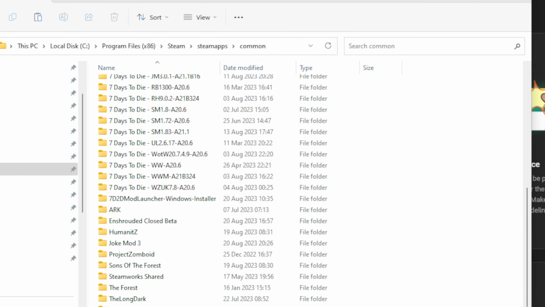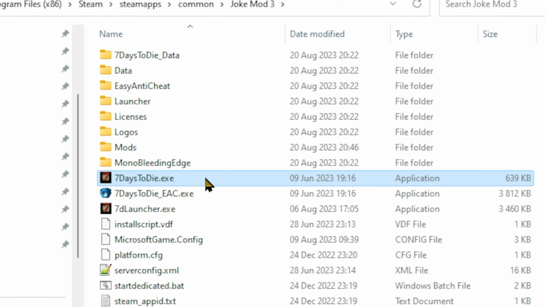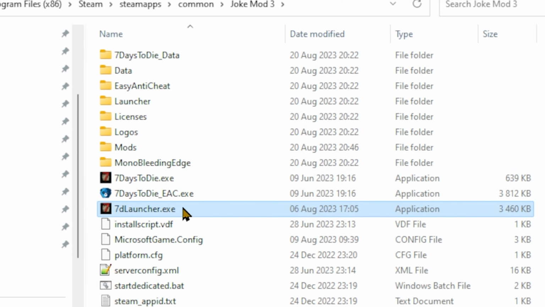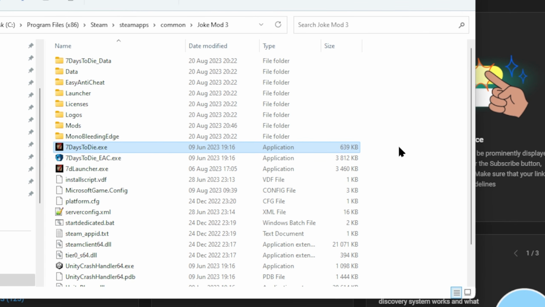Right, you have copied the correct mod data across. Now you just need to run the game. Go back to your 7 Days to Die folder, find the 7 Days to Die exe file. You may not have extensions switched on like I have, so you may not actually see that .exe part. However, just run this application file, not the EAC one. You could also run the launcher file. Just make sure that when you choose to run the game from the launcher, then switch the easy anti-cheat option off. So unselect this option, then run and save as default. I would just run the 7 Days to Die application.